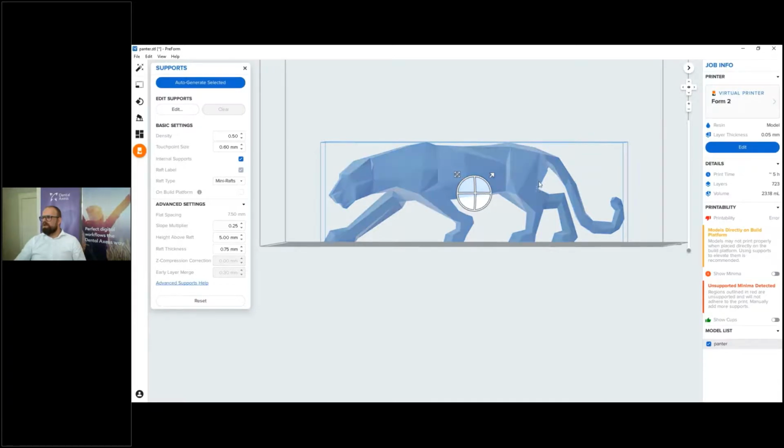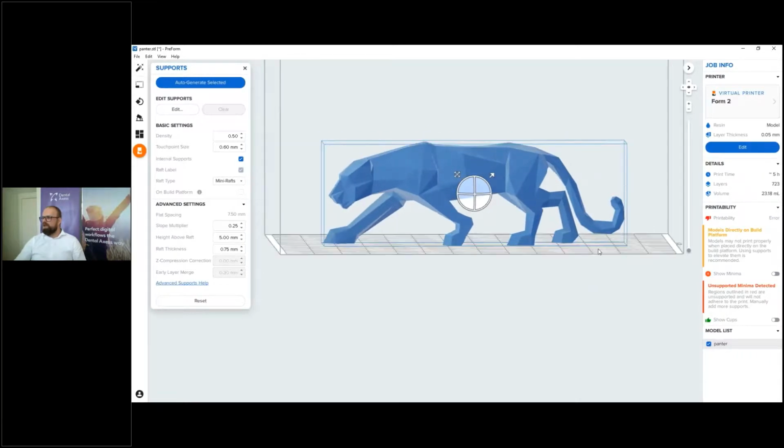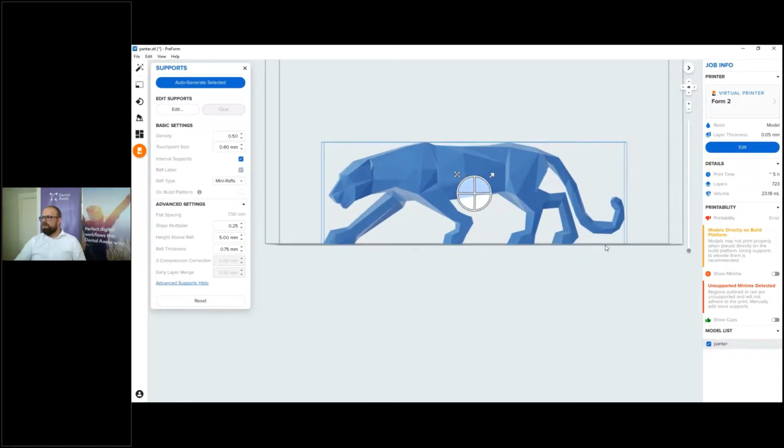There is no connection because I can't print backwards. So you need to say to the system, hey, if you want to print this object, you have to start here. And again, this is your support like that. I'm going to do it directly on the build platform, and I'm going to say auto generate selected. This one should go a little bit faster.